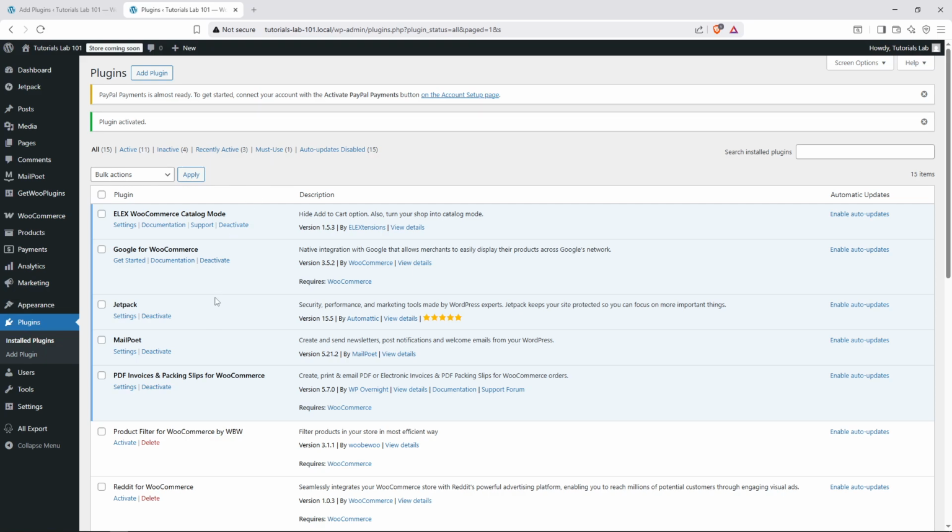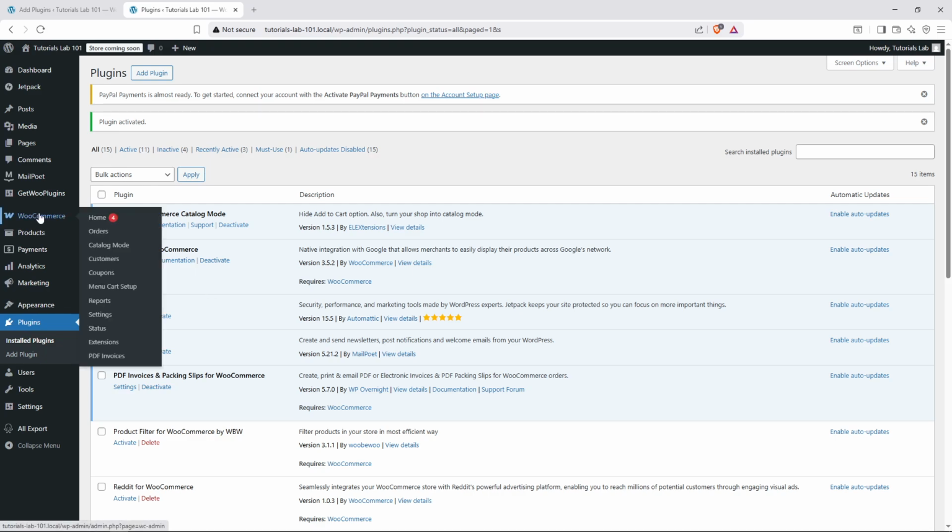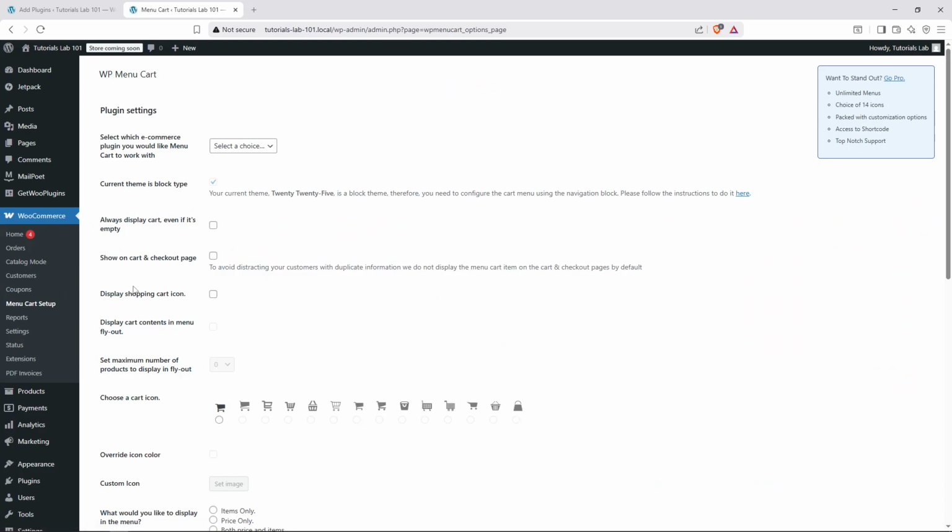Once activated, hover your cursor over WooCommerce from the left navigation menu. You'll notice that Menu Cart has now been added as a submenu option. Click on it to enter the setup page where you can configure how the cart icon appears on your site.